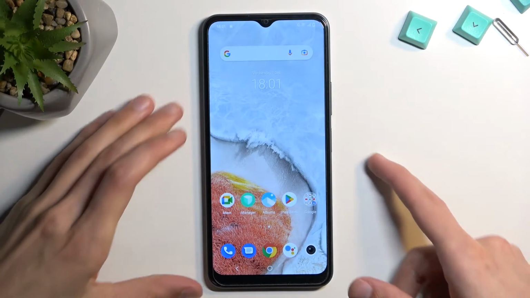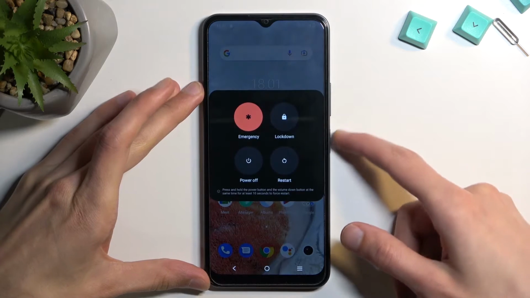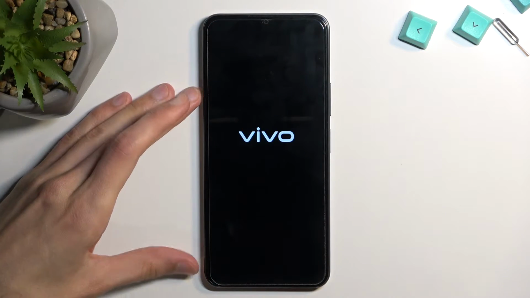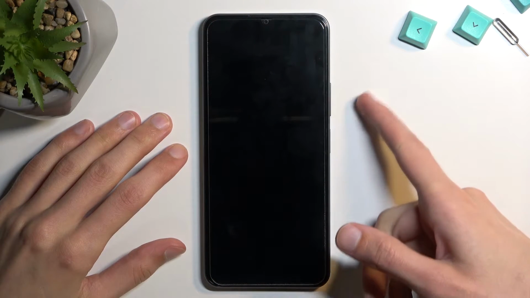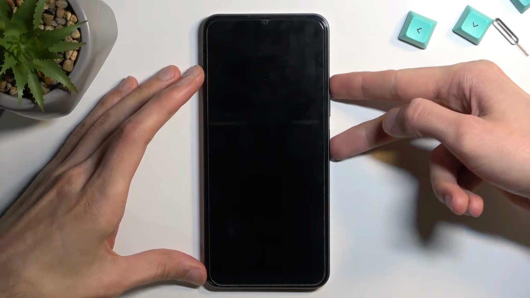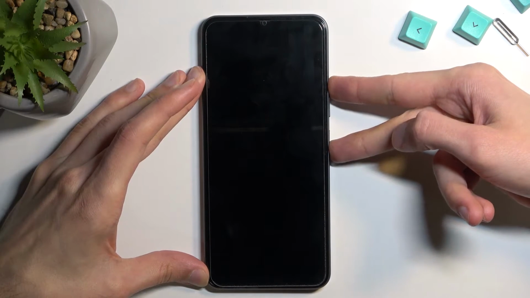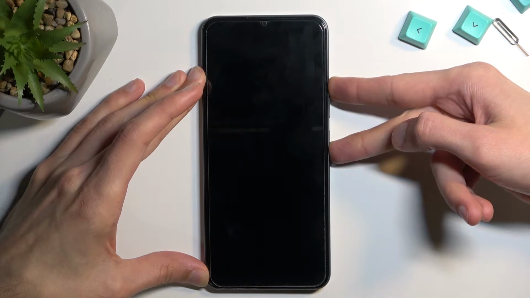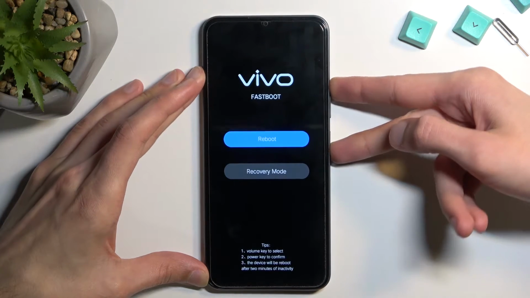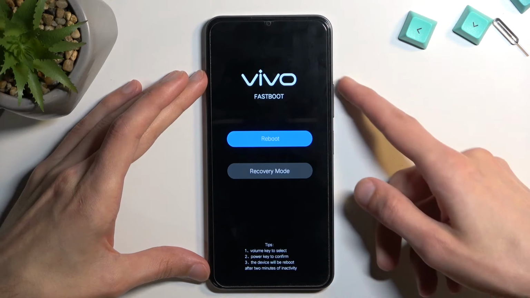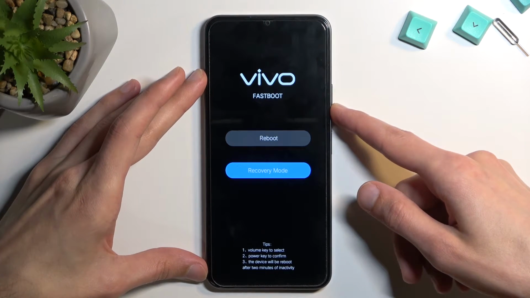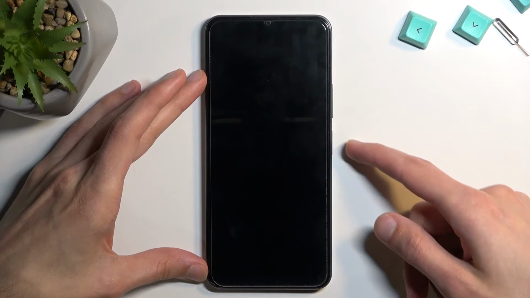Now to get started, you want to hold the power key and select power off, and once the phone turns off, hold the power key and volume up at the same time. When you see the fastboot mode visible on the screen, let go of the keys, and then using the volume keys to navigate, select recovery mode, confirm it with the power key, and wait for the recovery mode to boot up.